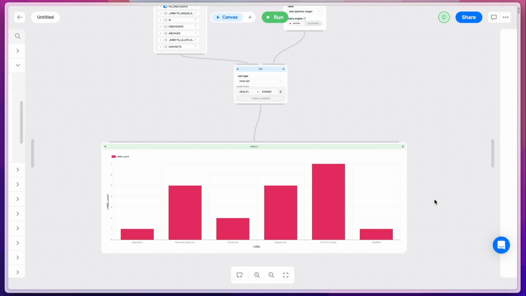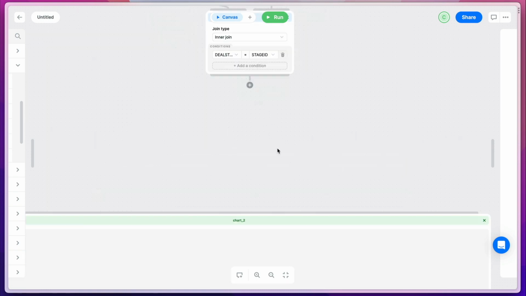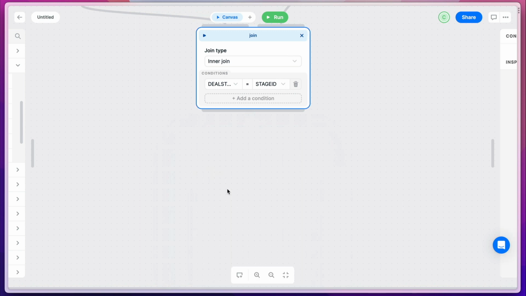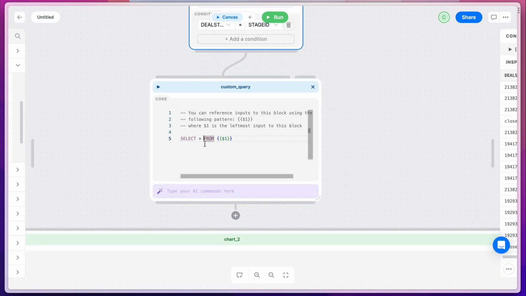For a sales team, it's crucial to track the creation of new deals over time to ensure a healthy pipeline. I already had a chart that displays all my deals by stage, but now I want to group them by date. To do this, I'll use a simple code block to transform the date format. It's a straightforward process.